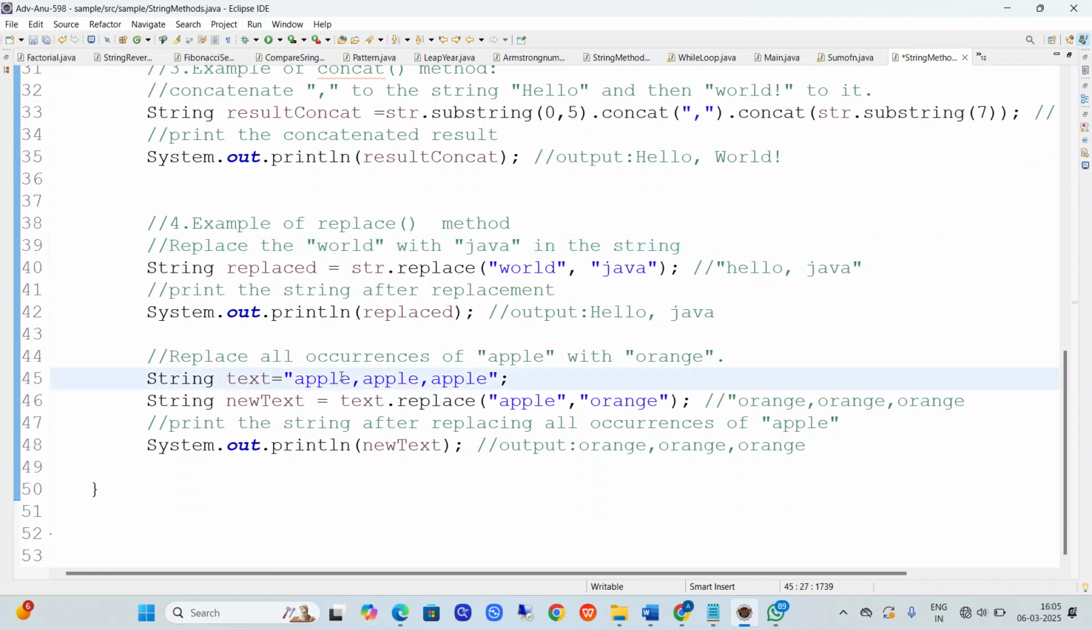In this case, we are replacing the occurrences of apple with orange. First we take the string, which has three apples: apple, apple, apple. To replace apple with orange, the method replaces the first occurrence of apple with orange. Since replace here only changes the first occurrence, the result is orange, apple, apple. System.out.println of newText, and we print that message. We will see what the output is.